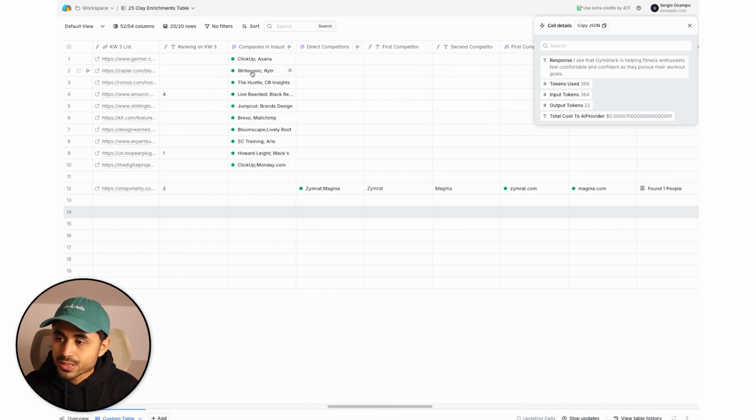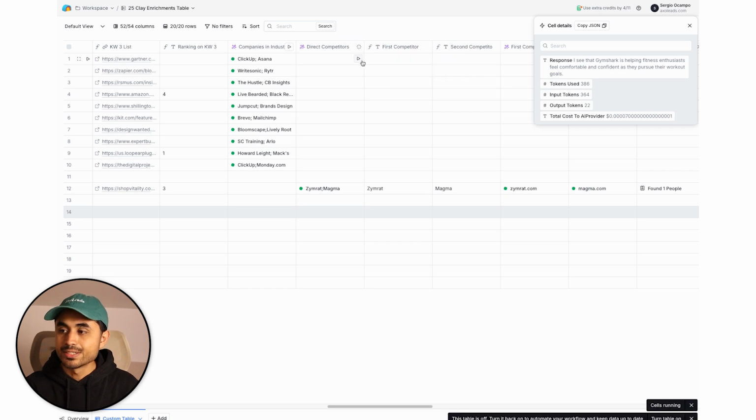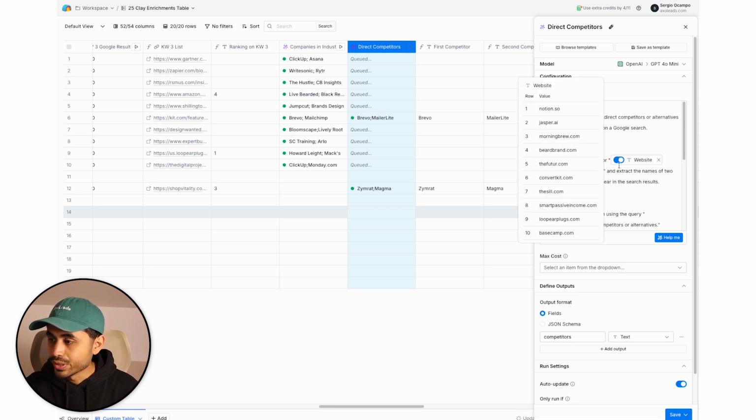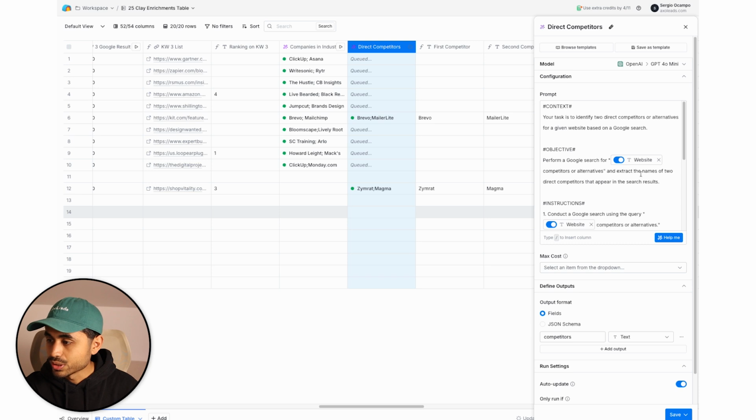All right, so yeah, these are companies that are going to be some of the bigger companies in their specific sub-industry. And then, something that might be a little bit different is who are the actual direct competitors of the company that we are talking about. So we are actually asking it to perform a Google search for the website competitors or alternatives. So these are going to be direct competitors.